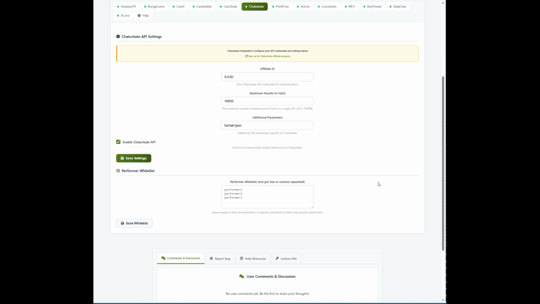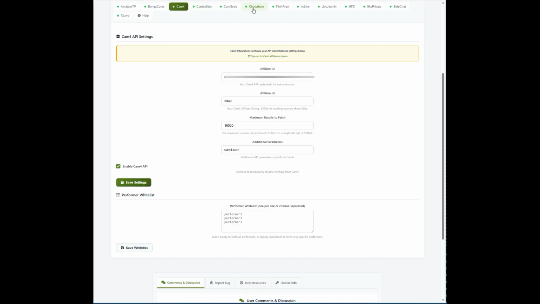Second, only on the CAM4 tab, an extra field appears labeled Affiliate ID. CAM4 is the one network that needs both an API key and a separate affiliate ID, so it gets a second credential row. Third, a max results field, a number input that defaults to 1,000.